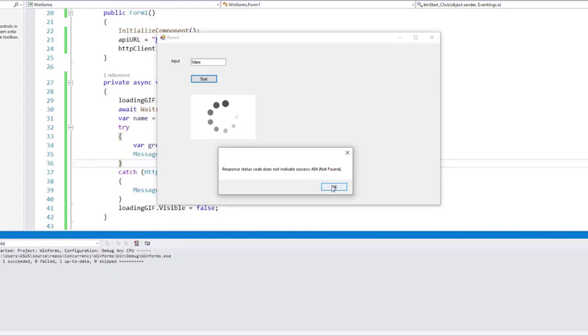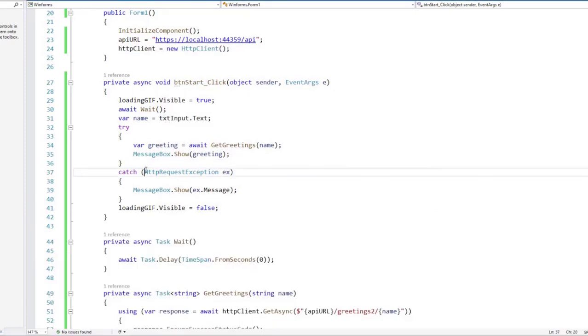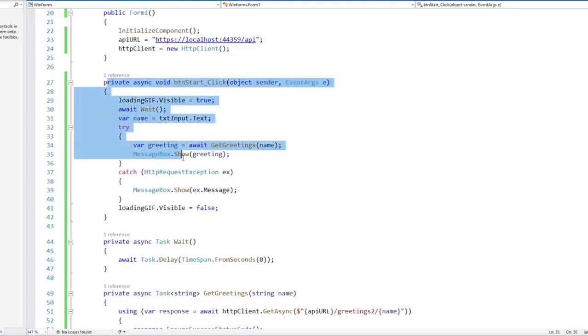Nevertheless, this is different from having an unhandled exception in our application. Here, we completely control what is going to happen if we get an exception. Something that you need to keep in mind is that if you don't await the task, then the exception will not be thrown in this method.